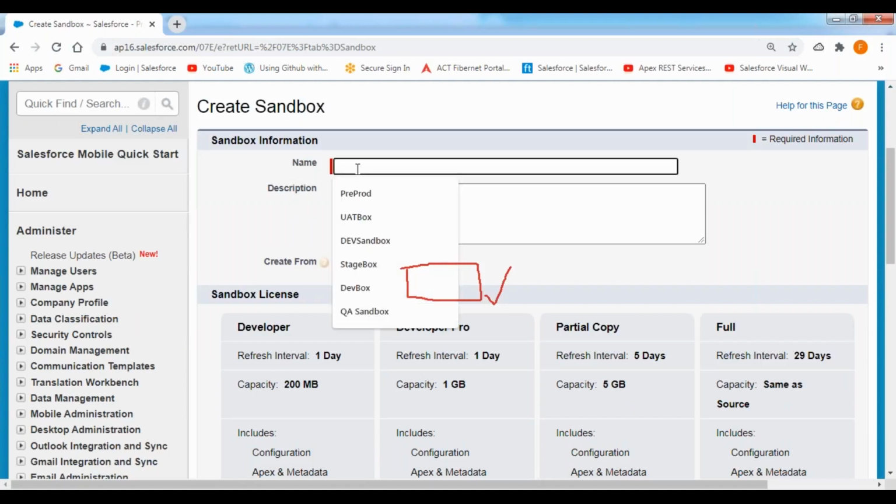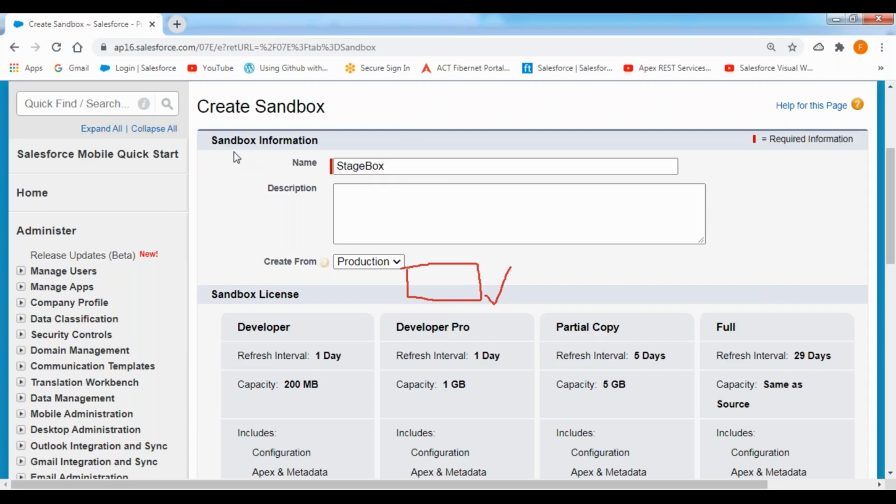I'm giving the sandbox name as Stagebox. I'm going to create the sandbox with the name Stagebox. You can give any name over here, whatever you want. In the description I'm indicating: this is the stage environment.